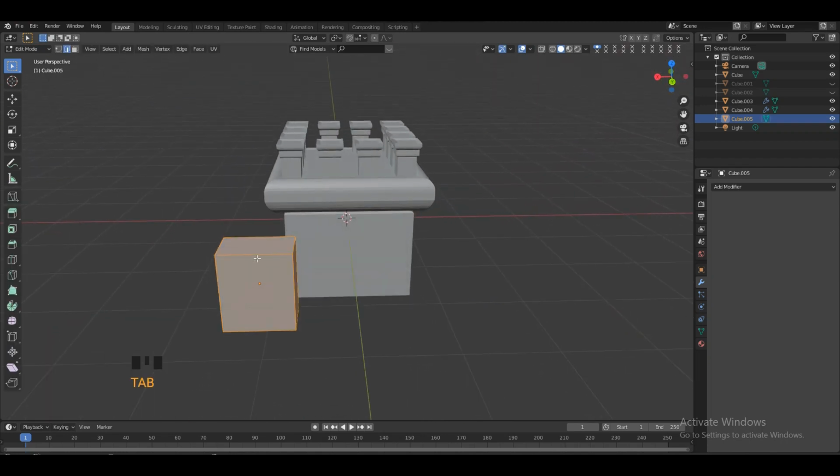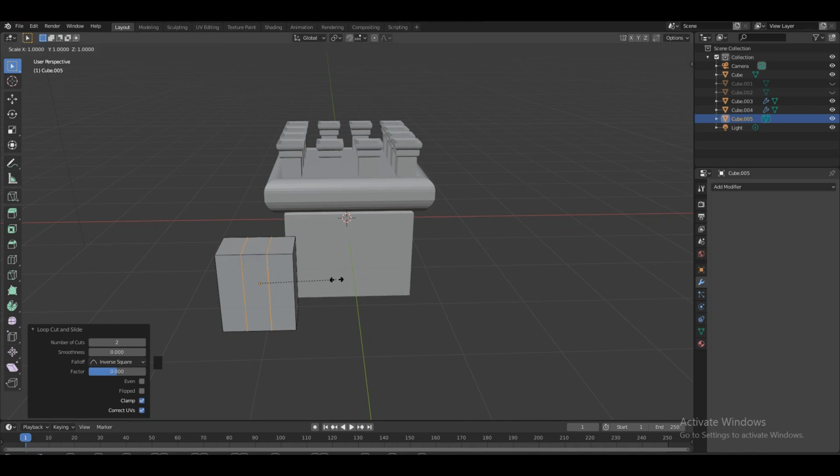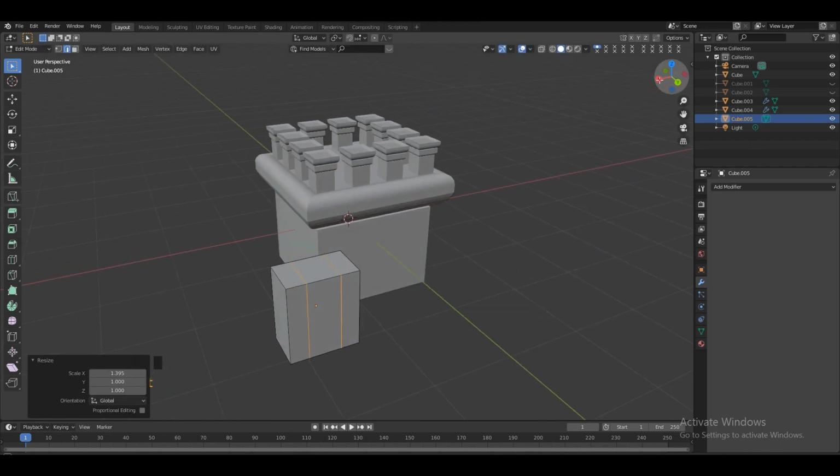Then go to edit mode. Then I'm going to add two lookouts in here. Control R, then two. Then scale them. Okay. So we add the lookouts with the selected lookout sheet. S then to the X axis, so let's make them wider, okay? Okay, I think it's good.